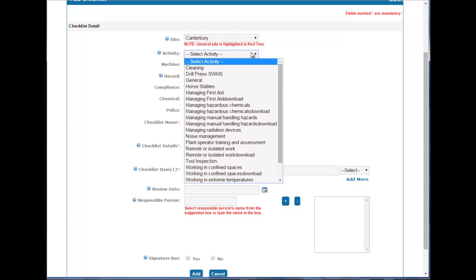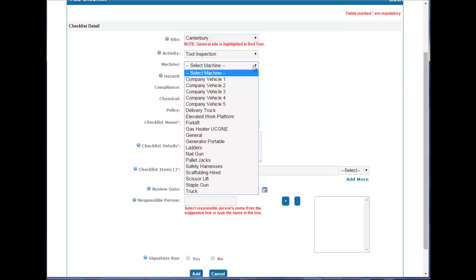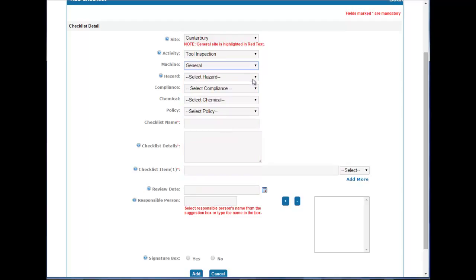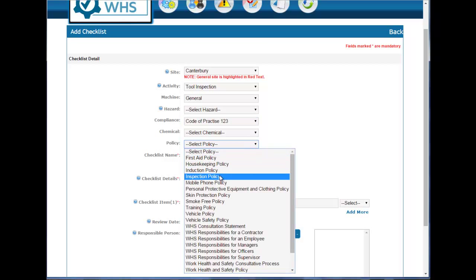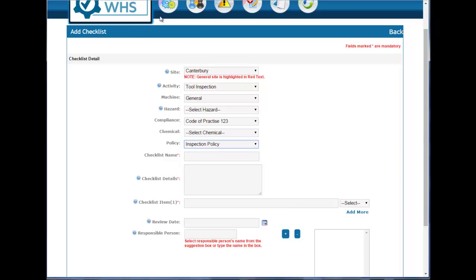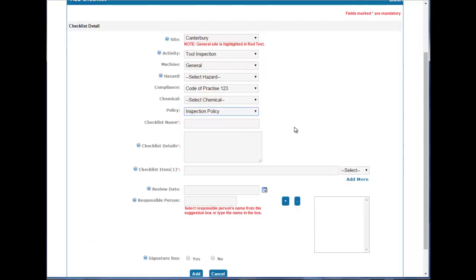You can relate it to a certain activity. So let's say, for example, to a tool inspection. If it's a general kind of checklist, you can relate it to the machine of general. You can also now relate it to a compliance. So you've got a compliance register inside your system now. So you can relate a checklist to compliance to show that you're trying to meet a certain standard or a code of practice. You can also, for example, relate it to your policies, and this picks up all your policies in your policy register. So all these drop-down boxes now relate to all these different processes inside your system.